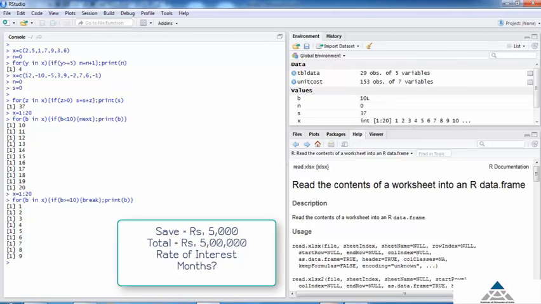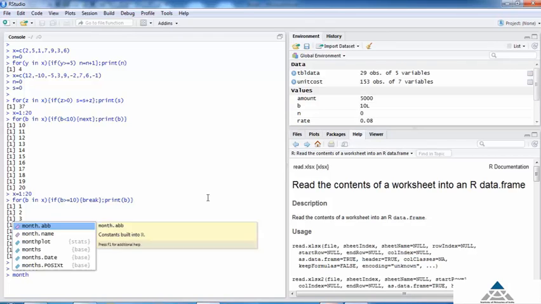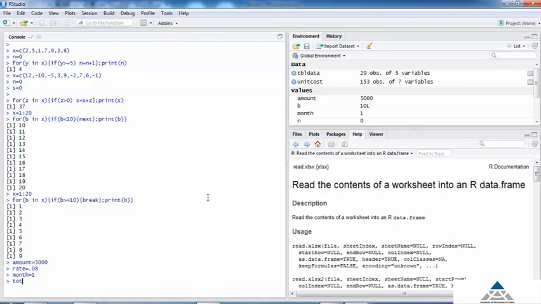We can use the while loop for this. Let us see how. Start with a variable amount equal to 5,000. Another variable rate equal to 0.08, that is the rate of interest, 8% per month. The initial value of the variable month will be 0 and the initial value of the total investment at the start of the first month is 0.